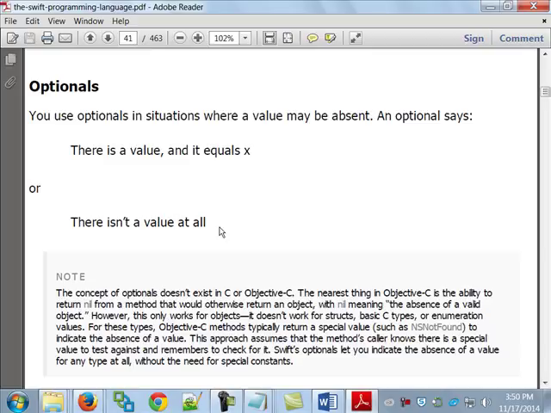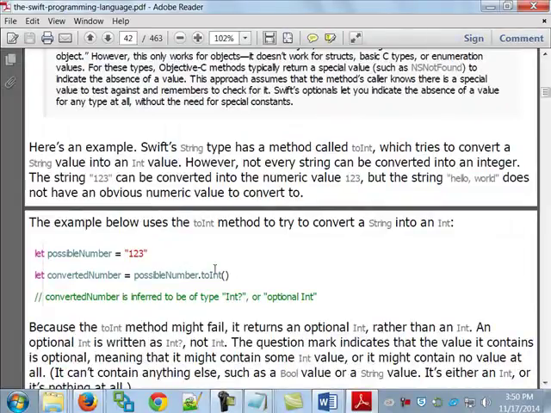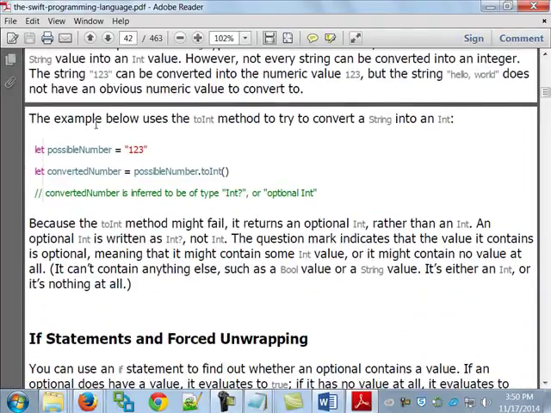It's something that may or may not be known. And notice what it says. The concept of optionals doesn't exist in C, doesn't exist in Objective-C. The nearest thing you have in Objective-C is nil, but nil only works for objects. You can use optionals for anything: simple data types, objects, anything you want. It says the example below uses the toInt method to try to convert a string to an int. So let possible number equal 123. Let converted number equal possible number dot toInt. And that'll work. It says converted number is inferred to be of type Int?.